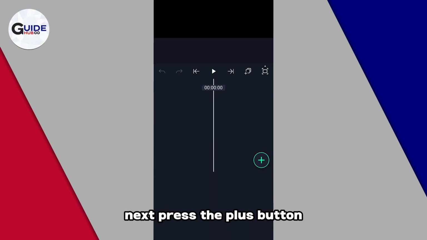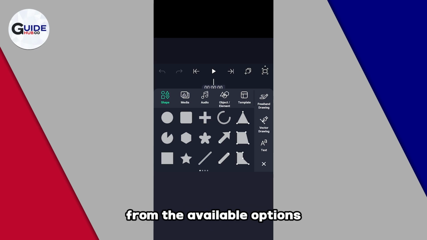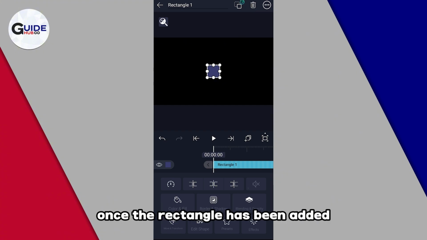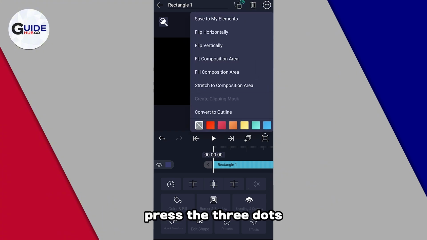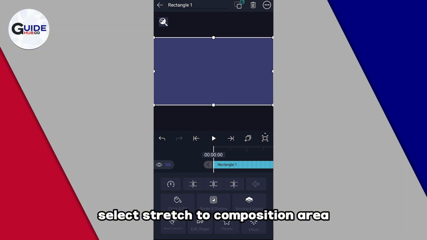Next, press the plus button located in the bottom right corner of the screen. From the available options, add a rectangle shape to your project. Once the rectangle has been added, press the three dots in the top right corner of the screen. From the menu that appears, select Stretch to Composition Area.